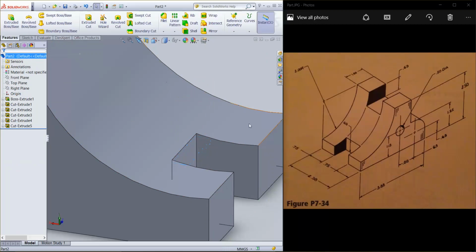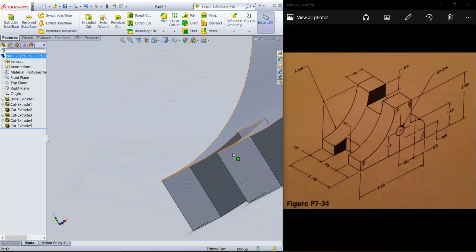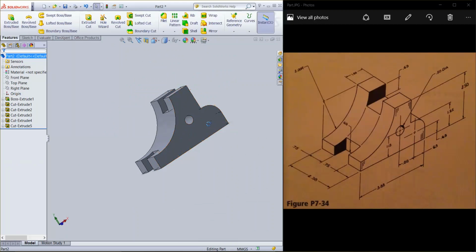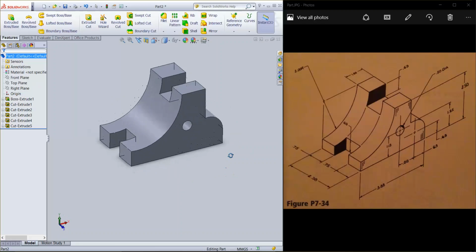So now you get your part. Now it's really well done. This is perfect.